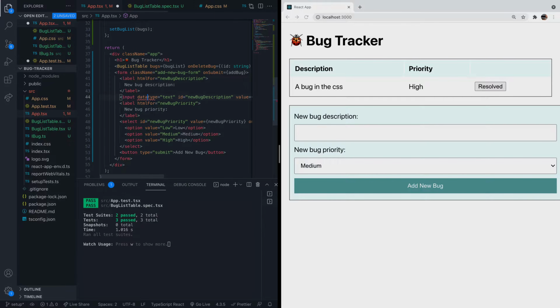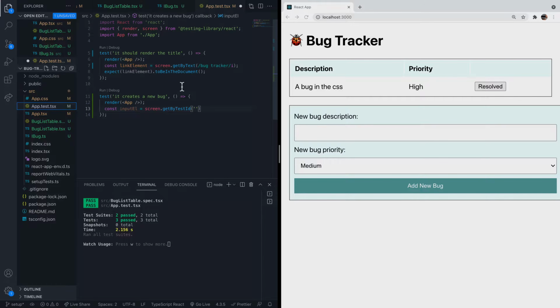And the data attribute I'm going to add on there is just data-testid, and I'll say it's new-bug-description. Okay, and if we save that and go back over to the spec file, now we can get the element by that specific unique identifier, and we know exactly which element we're going to get returned here. So that's really useful because we can target that one specific input element directly.